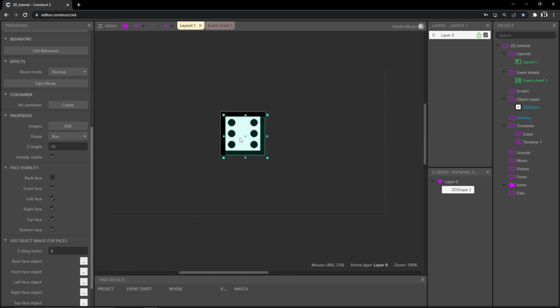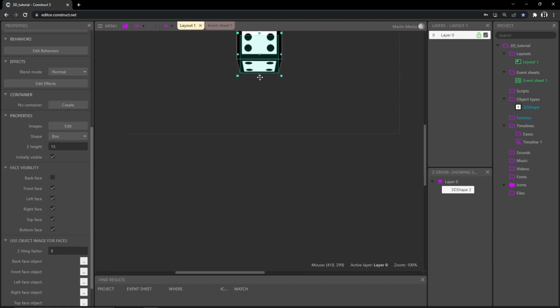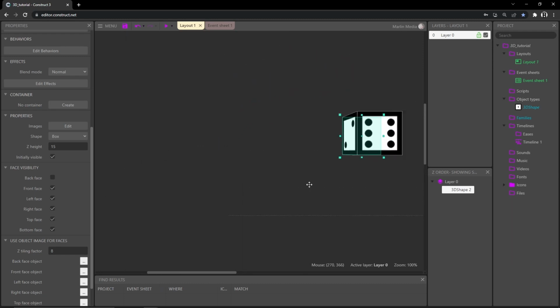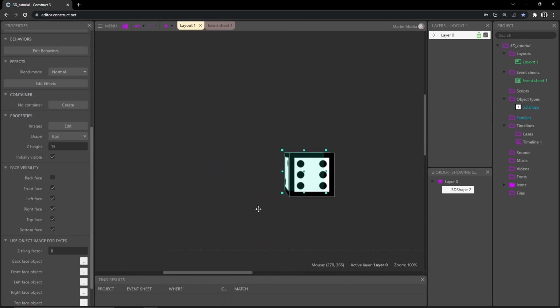Then the opposite of front would be back. But we can't see back because that back face is facing the ground. And by default, the visibility over here in the properties, back is turned off. That is because we don't want to render a side of a 3D shape that is not visible.